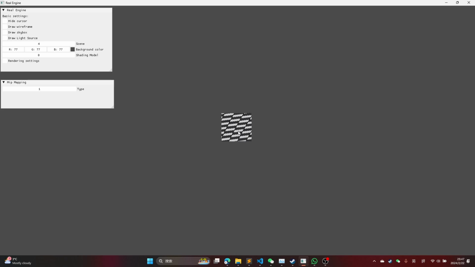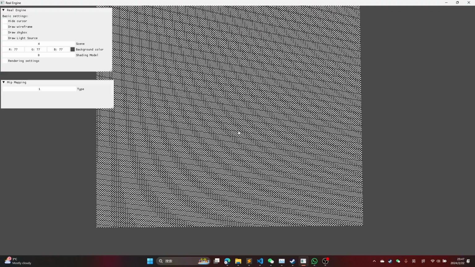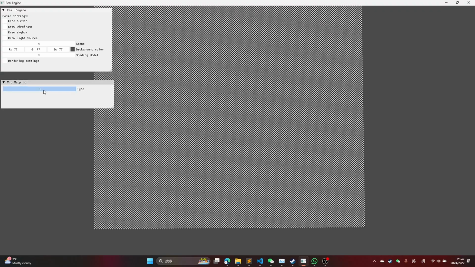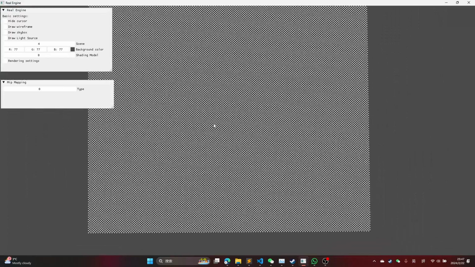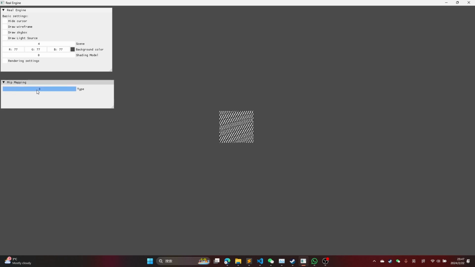And moving closer. If I select mipmapping, you can see it is more smooth, but also more blurred. Because of the linear interpolation, when the distance is far, it will become entirely gray. And for not using mipmapping, the effect is like this.